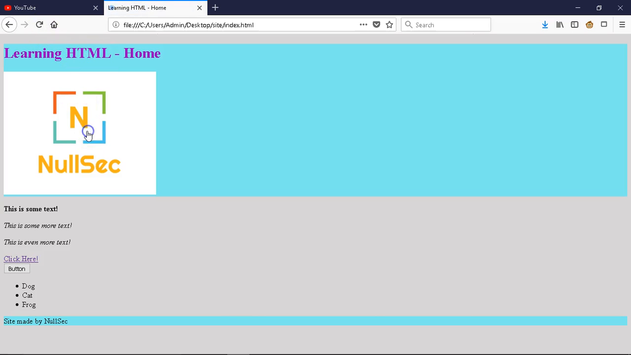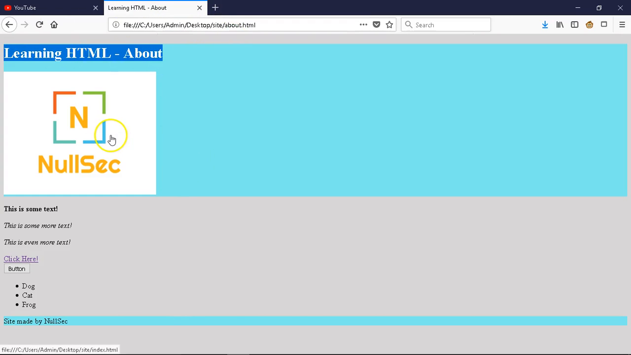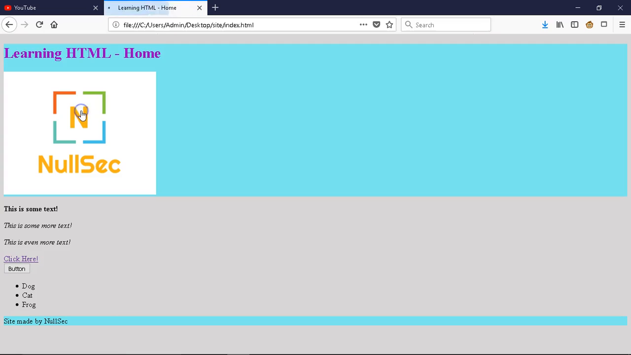Now if I click this, nothing happens. It's just on the same page, but if we click on this link, if you remember, it links to the about page. So we're now at about and about. But if we click on the image, boom, it takes us back to home, because that's what we set it to.